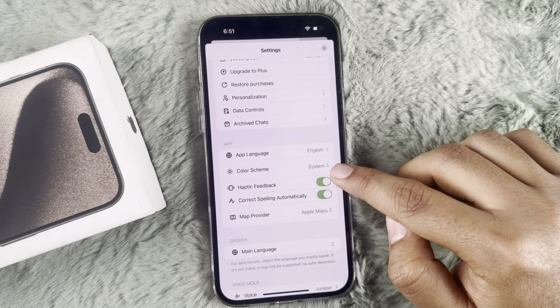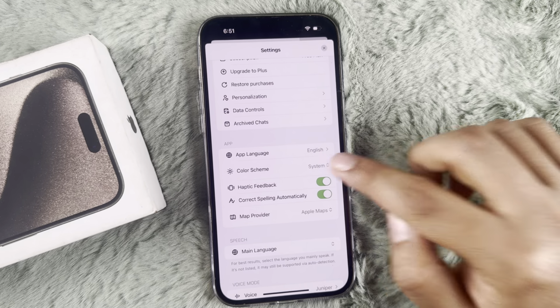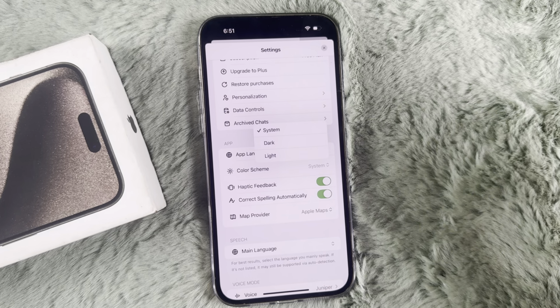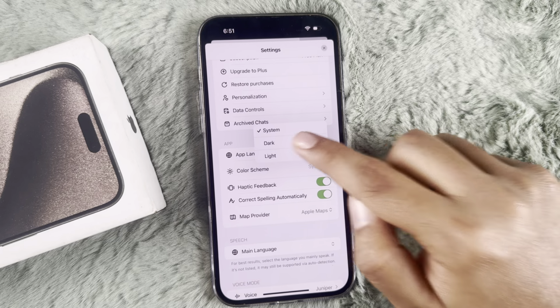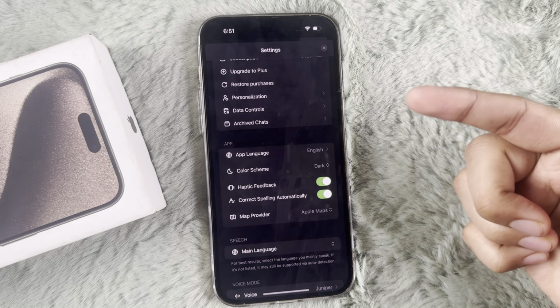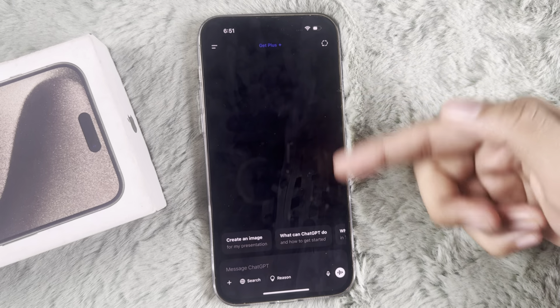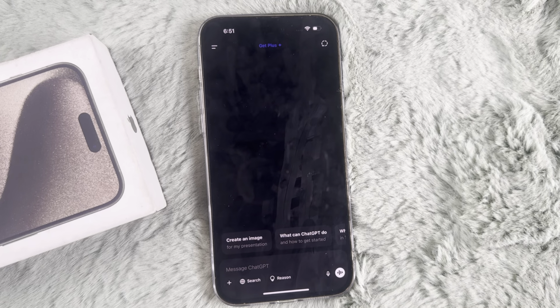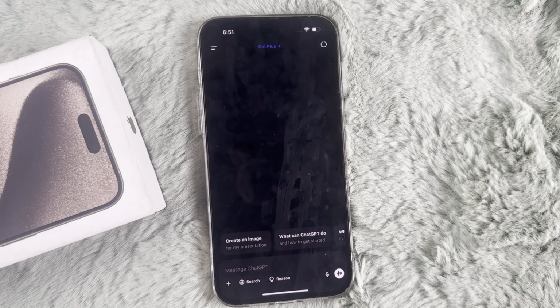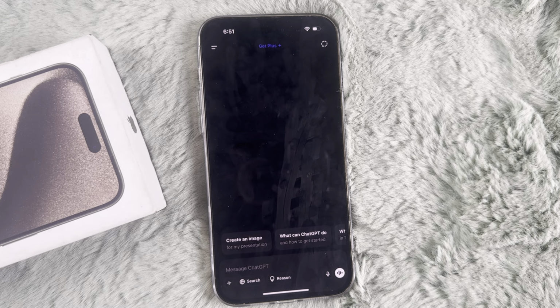Now you can see here it's saying system, but we will click on it and it will say dark, light. So we need dark, so we will click on dark. This way you can see that the skin is now dark. So you can see totally dark. This way you can change your app screen to dark in ChatGPT app.